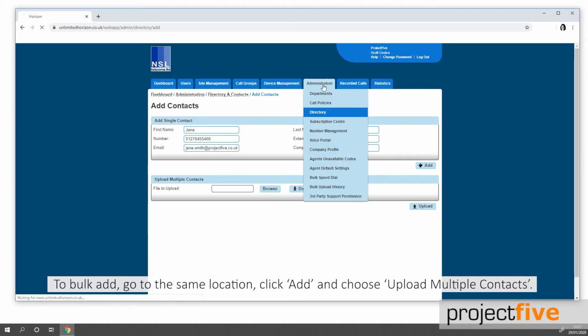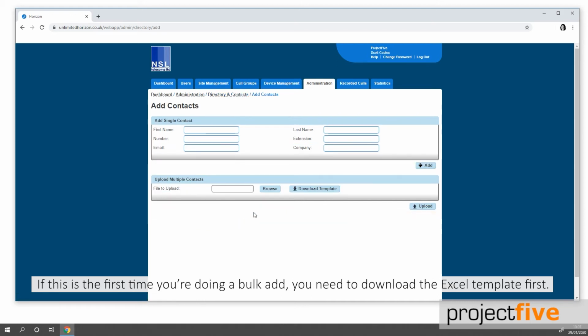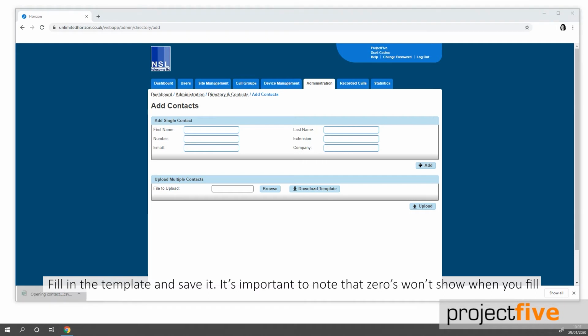To bulk add, go to the same location, click Add, and choose Upload Multiple Contacts. If this is the first time you're doing a bulk add, then you need to download the Excel template first. Fill in the template and save it.